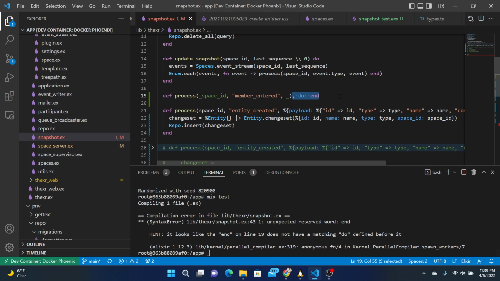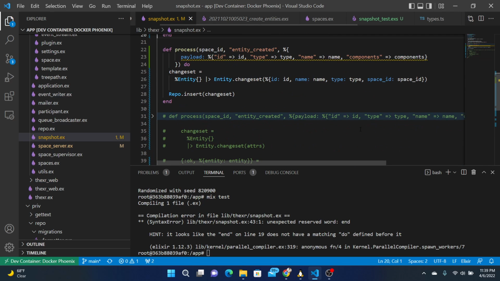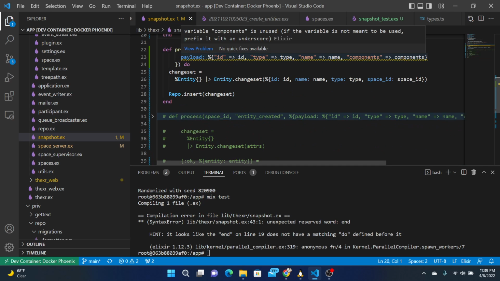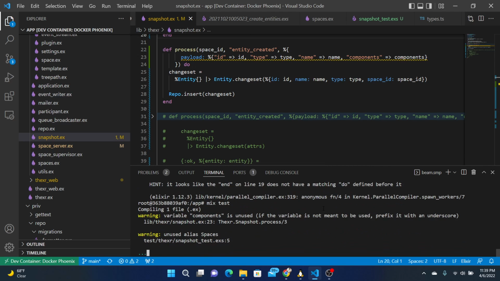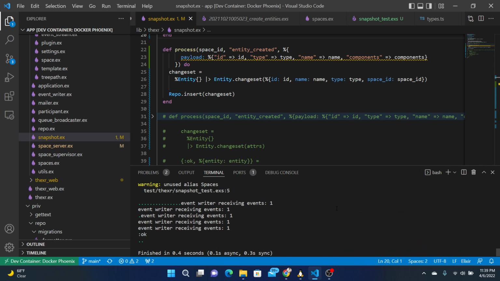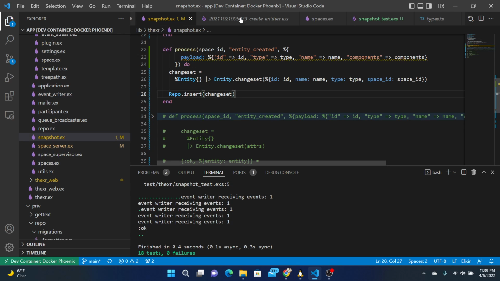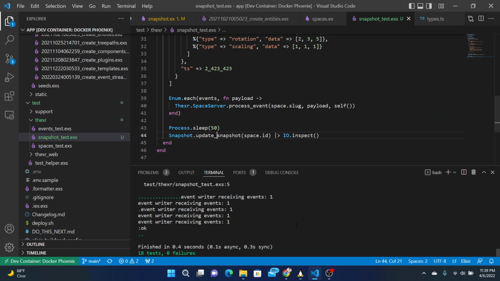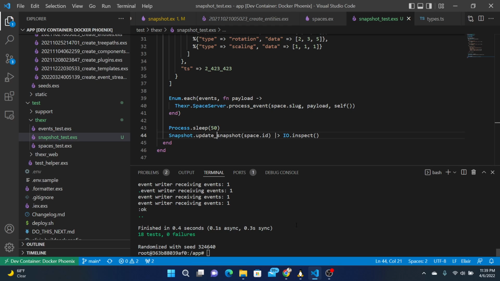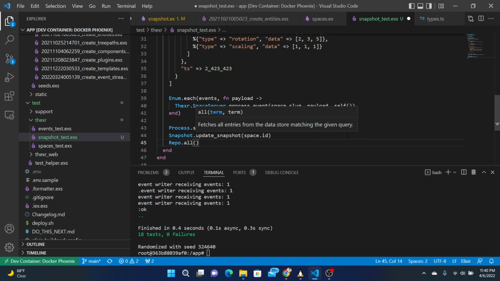Is it this guy giving us problems? Components is unused, it's fine. Okay. So I want to check here. Okay, snapshot here gave back okay, which I don't care about the output now. Now I want to see what's in entities now. So we can do repo all entity.